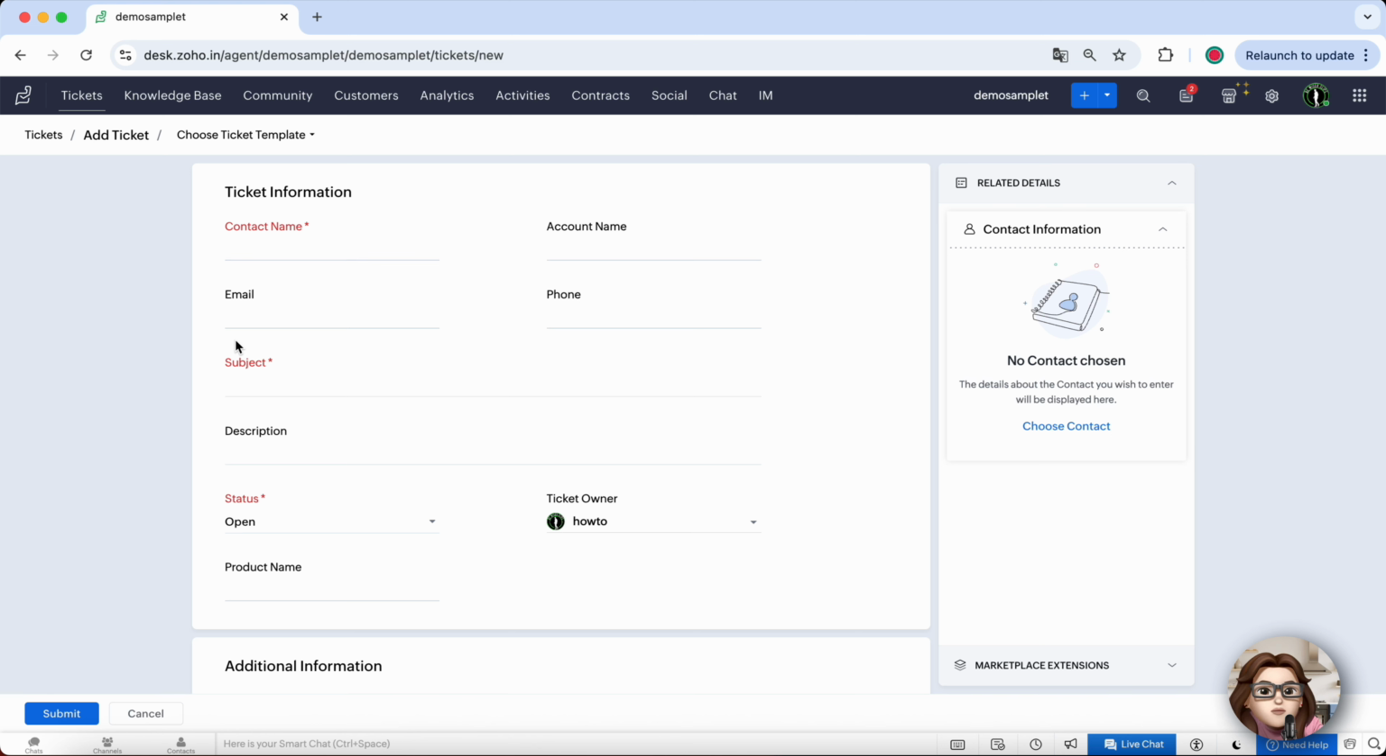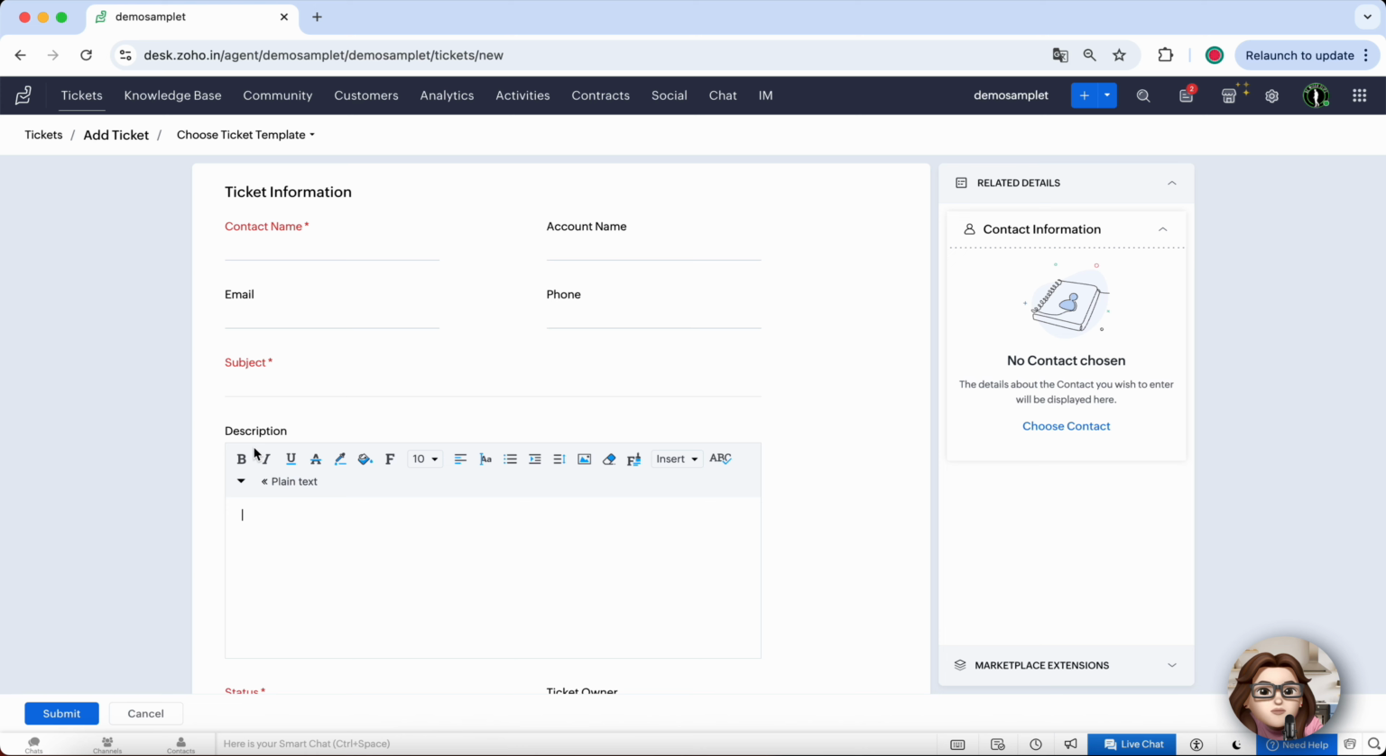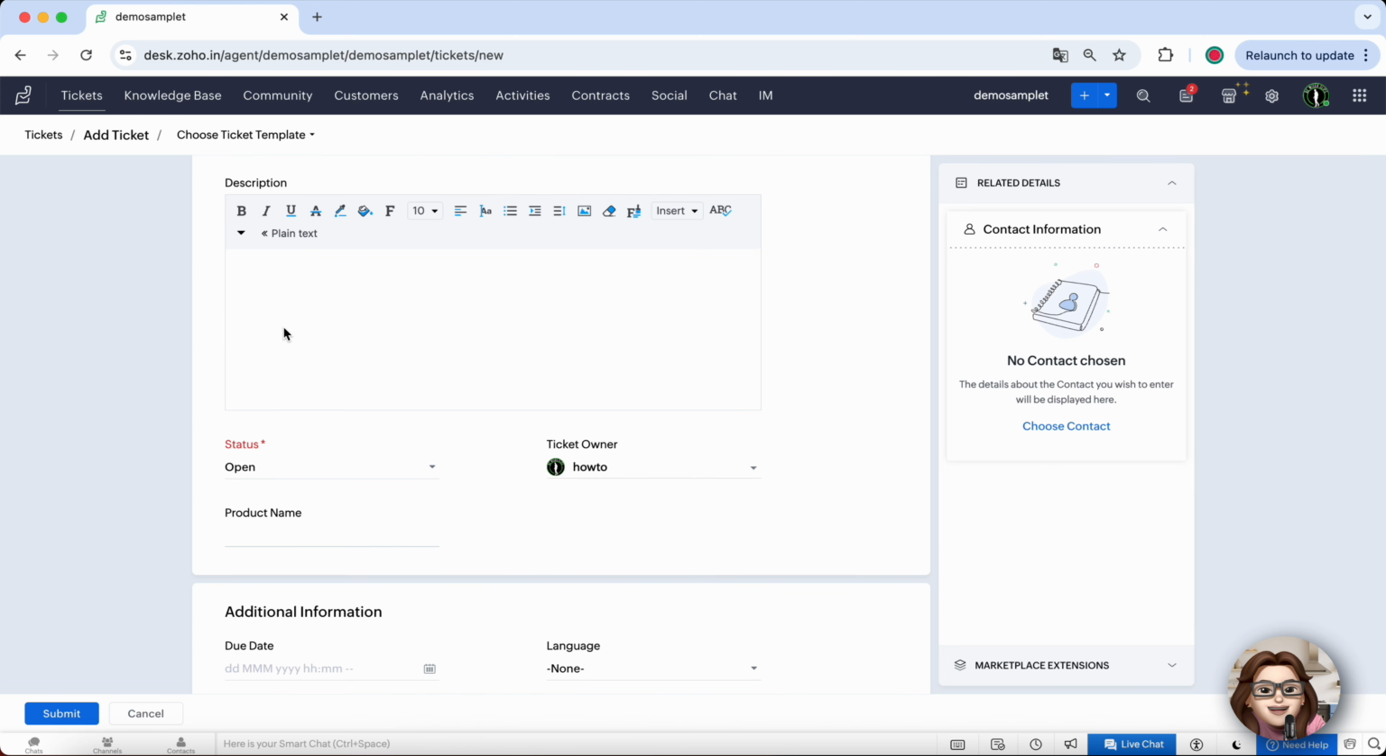Now, fill in the ticket details. Enter the customer's name or contact information first. Then add a clear and specific subject that briefly explains the issue. After that, write the description, including all relevant details so the support agent understands the problem clearly.